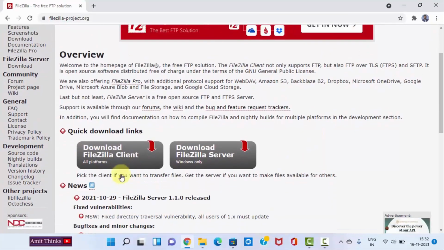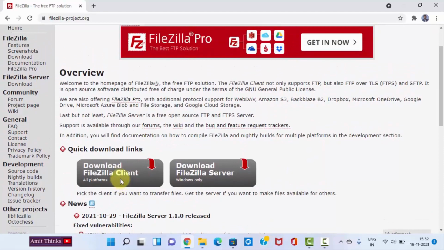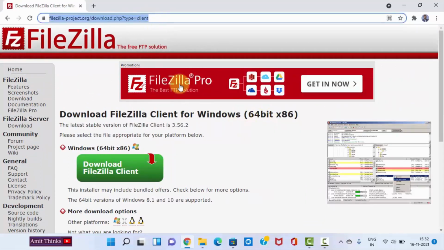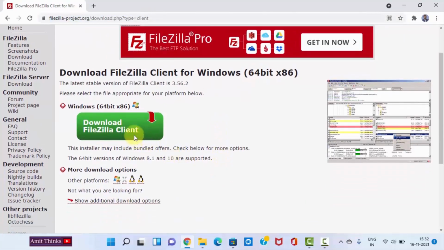for all platforms you can see. So you can directly click here or you can go to the download link. So this is for Windows 64-bit, you can see. I'll add this link in the description. Now just click on download to download FileZilla client.